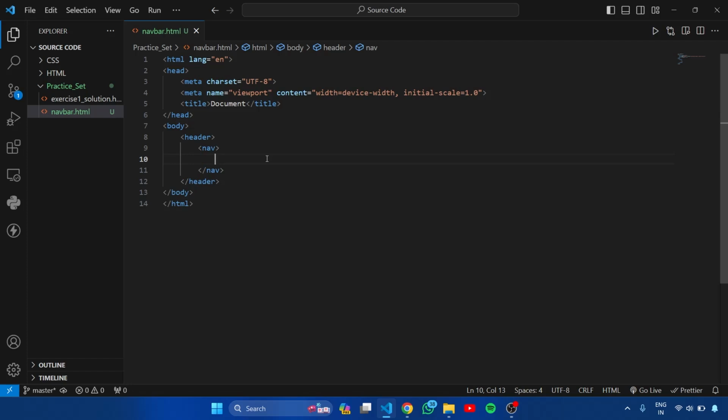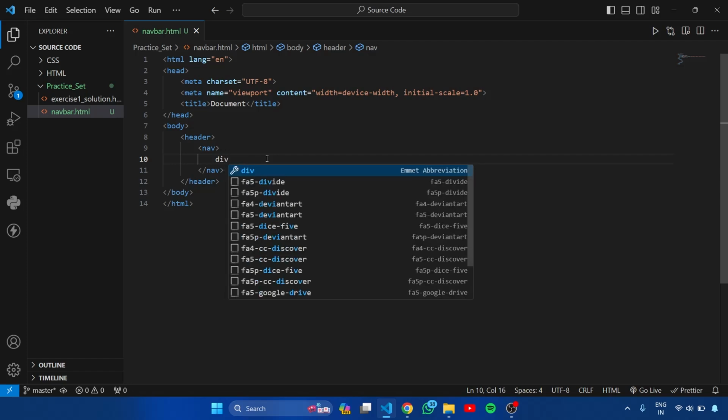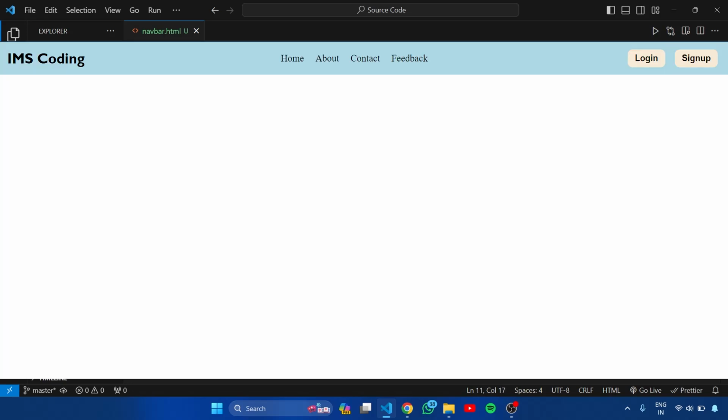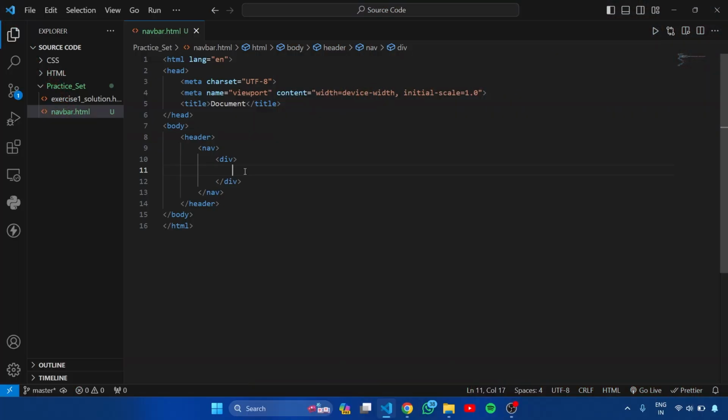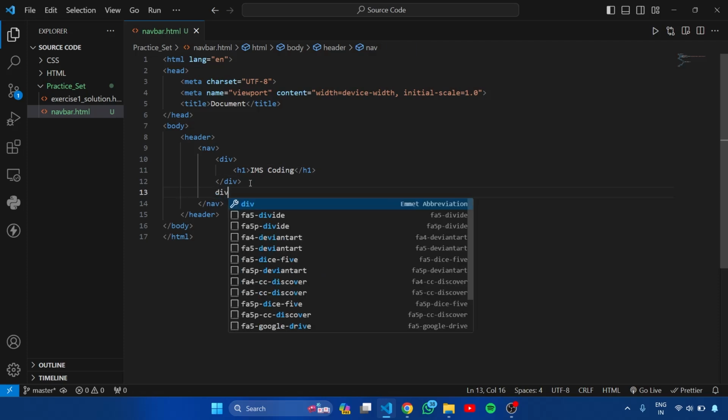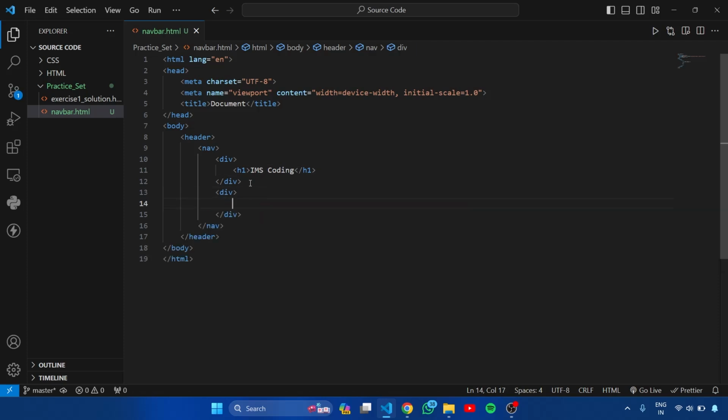So first, let's create a div for logo. So see here, a navbar contains some elements like first the logo, then some navigation links, and on the right side you will see some buttons like login, logout. So let's create a navbar like this. So in the first div, I'm adding an h1 and creating a logo called IMS Coding. Then create another div, and this div will contain our navigation links.